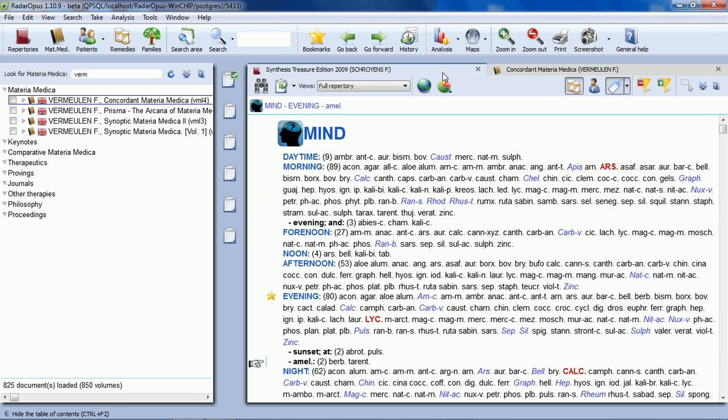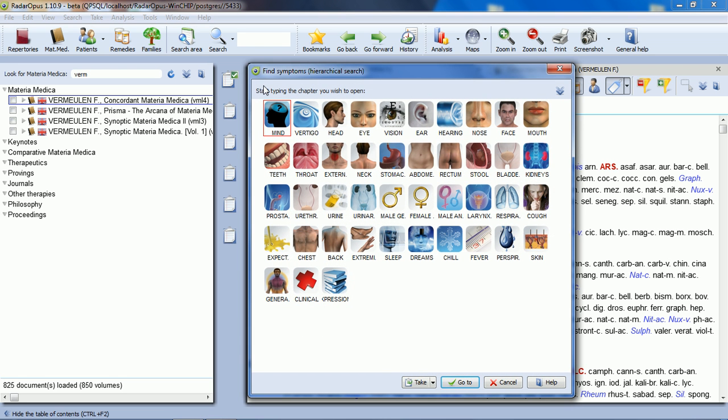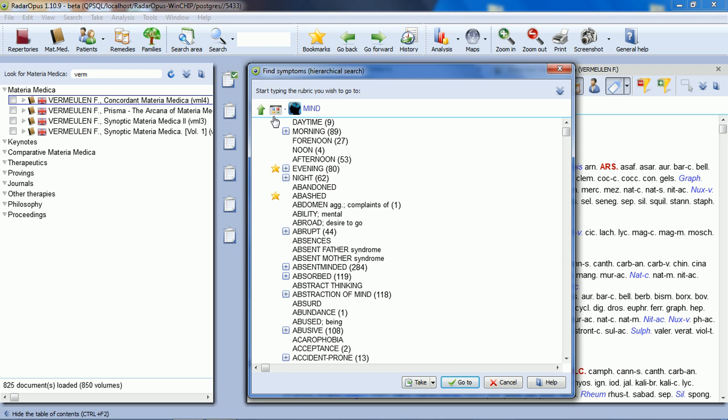When you know where a rubric is, it's just a case of clicking. In this case, there's a binoculars button. If I click it, it brings up the list of chapters in my repertory. So basically, it brings up an index, gives me a way to very quickly and easily browse through the repertory without having to deal with all the extra information that's in the repertory itself. So I can go to the Mind chapter, for example, by clicking on the Mind icon. And this brings up a listing of all the sections of the Mind chapter.